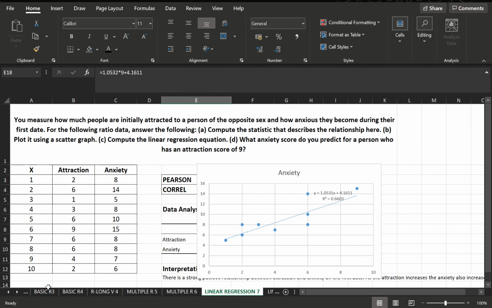So you have lots of examples here that you can follow through and that you can practice. And that's all for the multiple correlation, linear regression, scatter plot, and coefficient of determination.